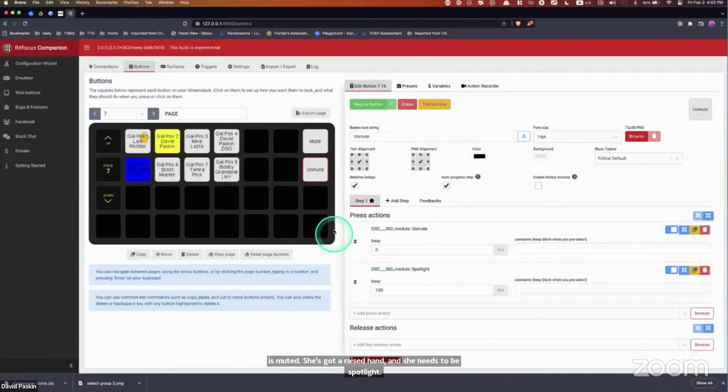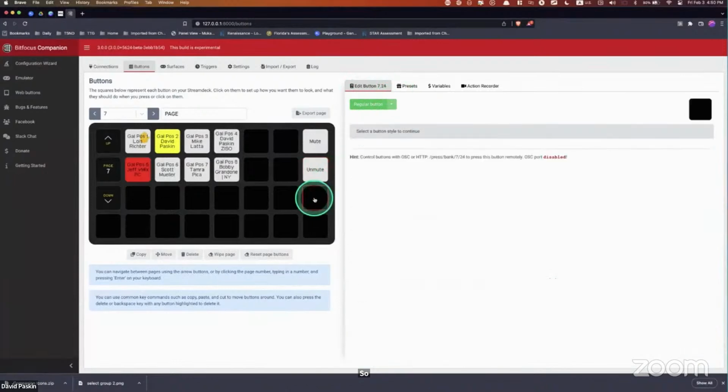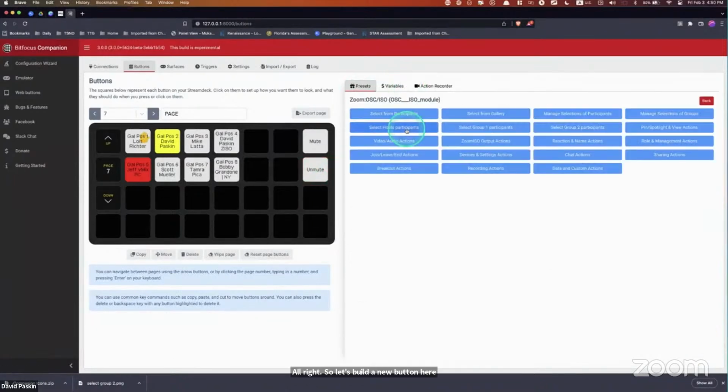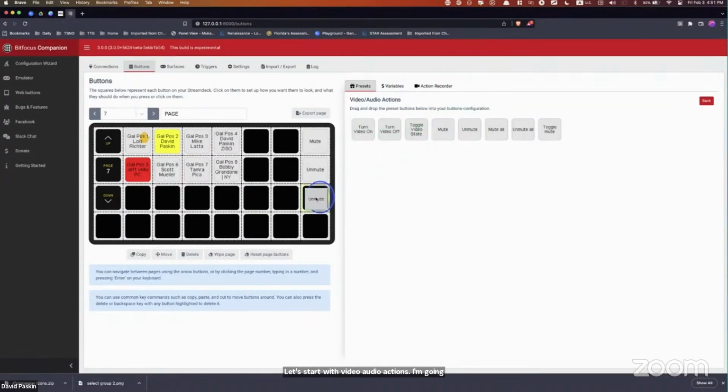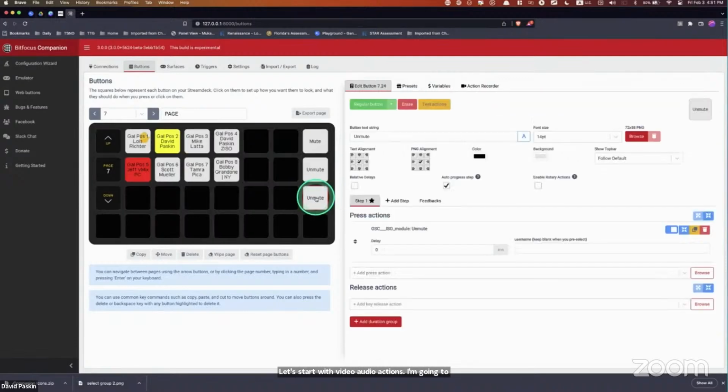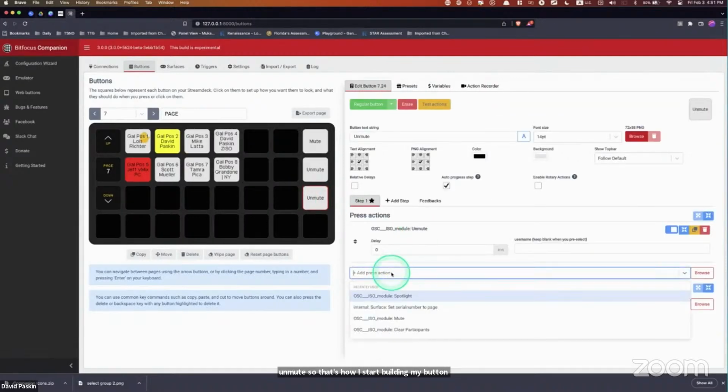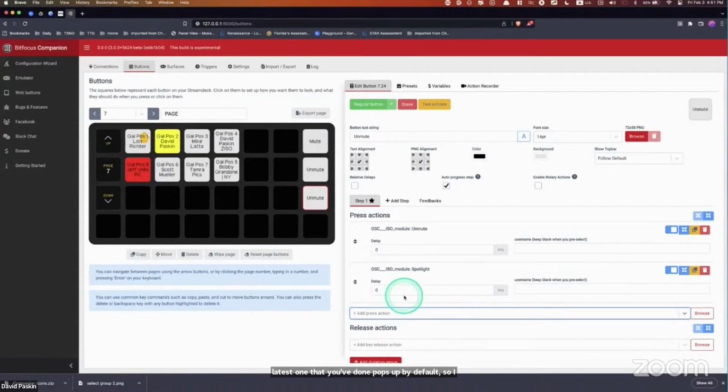All right, so let's build a new button here. I'm going to go to presets. Again, I'll start with video audio actions. I'm going to unmute. So that's how I start building my button. And then I can add more actions here. Now the latest one that you've done pops up by default, so I can go ahead and spotlight. I can throw in a delay, and since I'm going to have multiple actions here, I'll put that relative delay on. And now I can also type in lower hand.